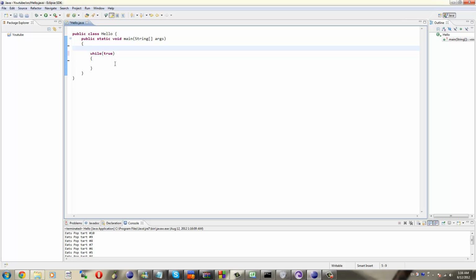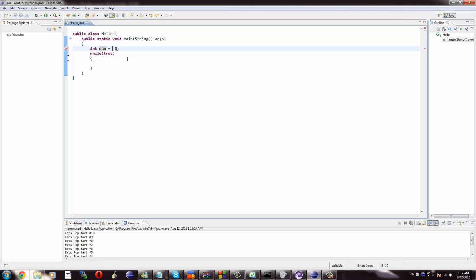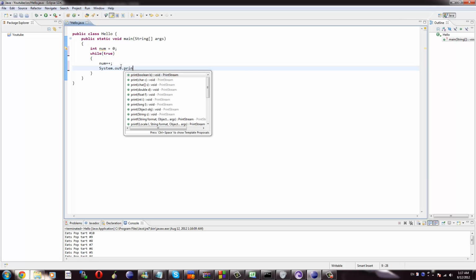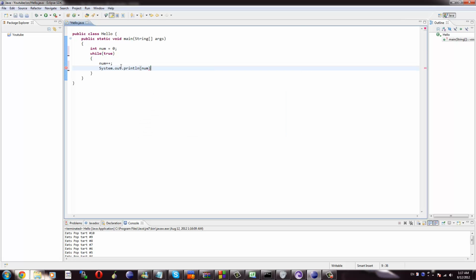So what's going to happen is while this is continually running, something's going to happen. Let's just create an integer out here, and let's call it num just because, and let's set num equal to 0. So while true, num plus plus, and this is going to increase the number each time. Then we're going to go system.out.println, and then we're just going to print the number.